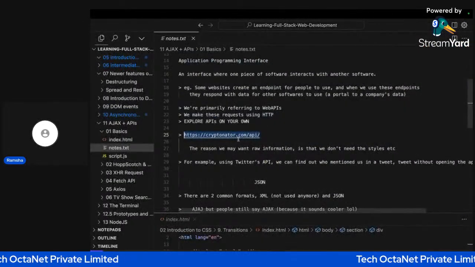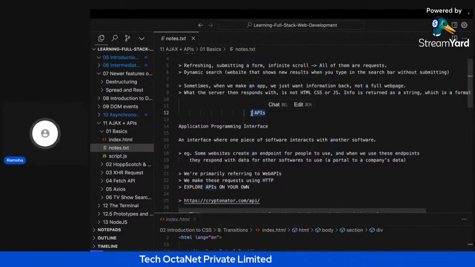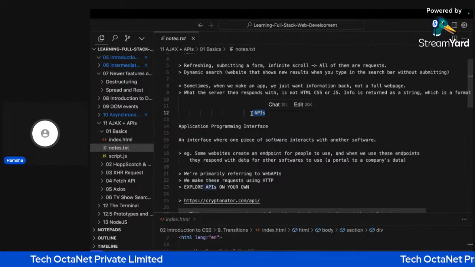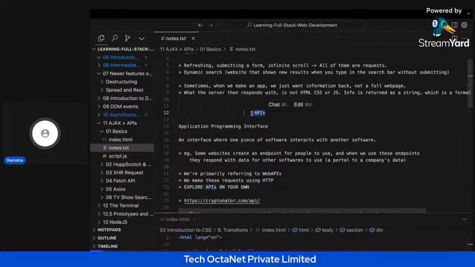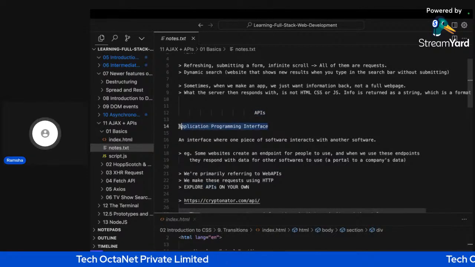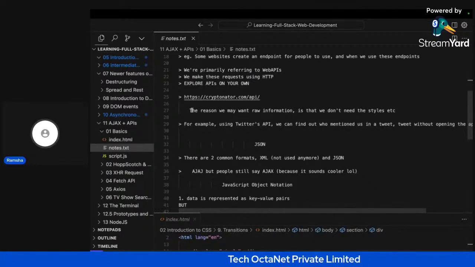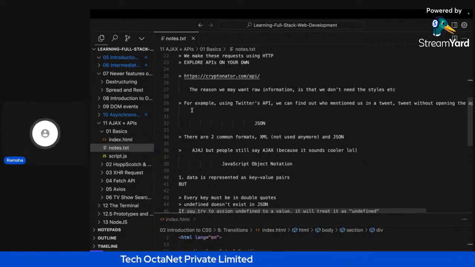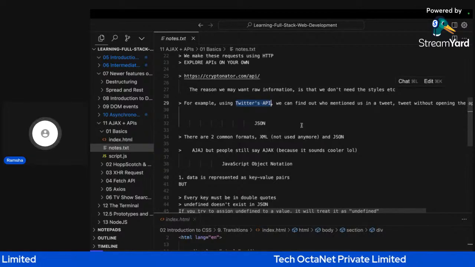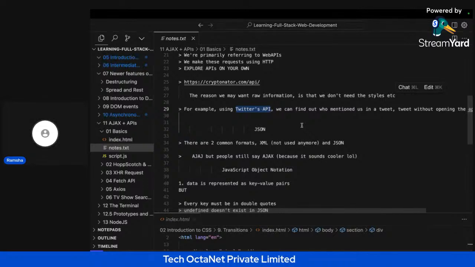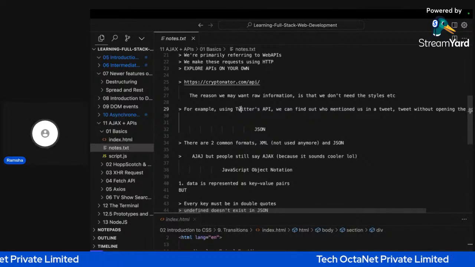Okay, so that's what APIs do. They let us interact with the backend and front end of our web application. So suppose you create a backend for your application and you want to interact with it from the front end, you use APIs for that. The reason we want raw information is that we don't need styles, etc. We only need the application interface. So, for example, you have the Twitter API. You can find out who mentioned us in a tweet by using Twitter's API and creating a front end of your application accordingly.